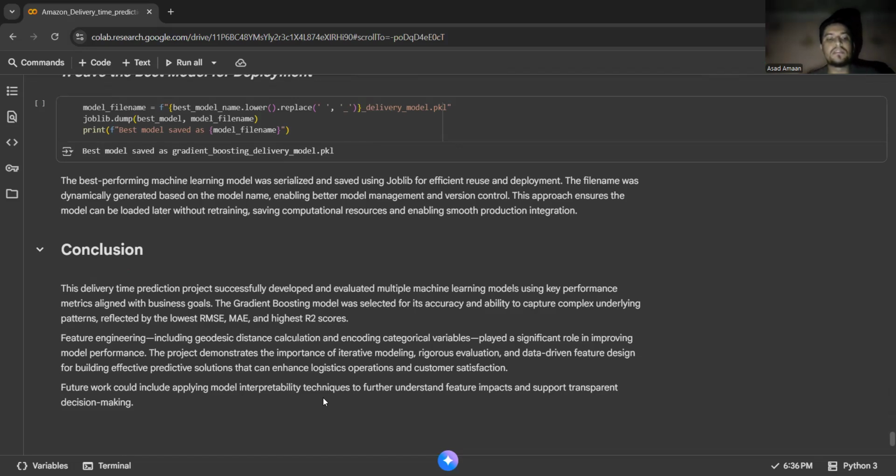Future work could include applying model interpretability techniques to further understand feature impact and support transparent decision making.